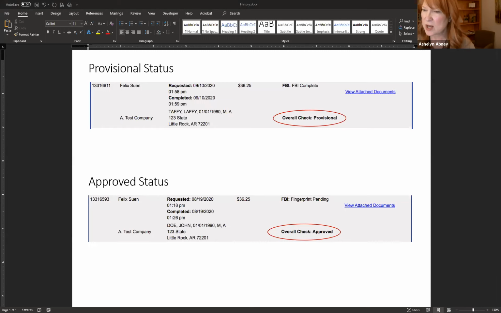So sometimes we'll talk to providers and there's been a little lag of time, and it is because we're waiting on something from out of state. So that's just a general overview of those different statuses that you might see in your account. Pending means that you've sent it and they're being worked on, but nothing has come back yet. So really the ones you want to pay attention to are provisional and approved.